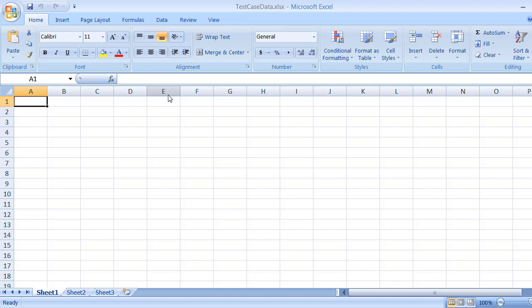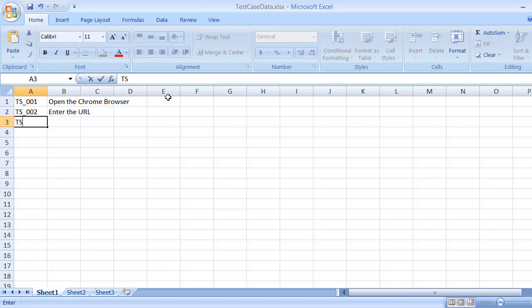Suppose here we are maintaining test steps, say test step ts_001. I maintain here the test step, say open the Chrome browser. Then I'll maintain one more test step 2 here, say enter the URL. Then ts_003, login to the application. So here if you look at, I have 2 columns of data and 3 rows of data. Right? Just keep in mind, I will save this. Again, I'll repeat, we have 3 rows of data and 2 columns of data. I'll save this, and the format of the file is .xlsx. Then I will close this.